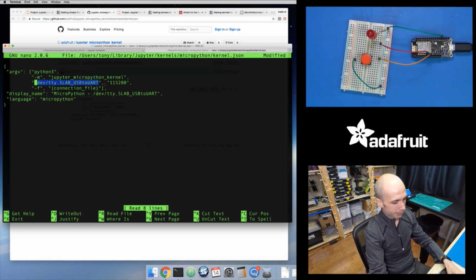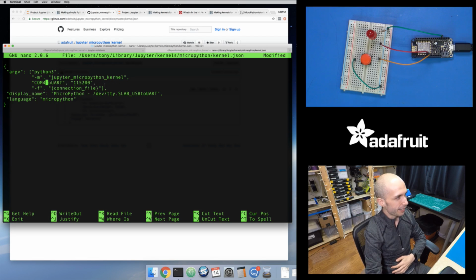But if your serial port for your MicroPython board is a different name than this dev tty USB to UART, you probably need to change it. So on Windows, you're probably like COM4, for example, something like that, you would change this to. And then the baud rate, usually for most MicroPython boards, you can keep it the same, 115200, but make sure it's in quotes because it's a JSON thing.